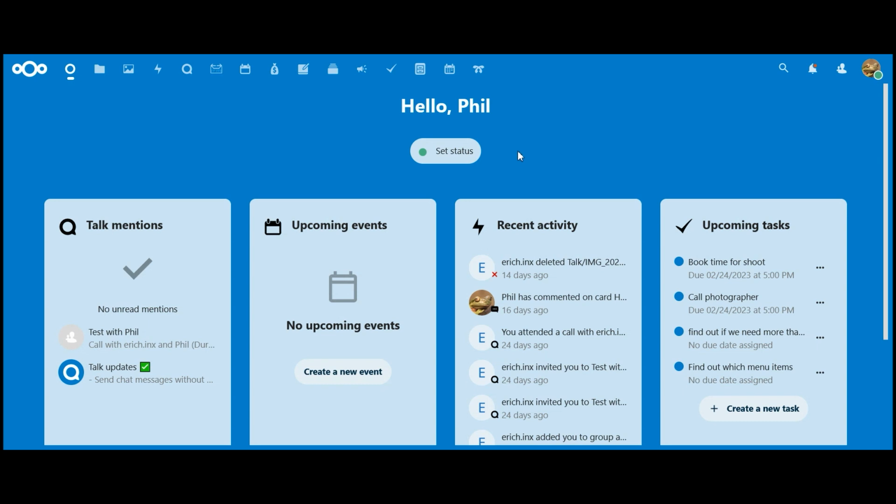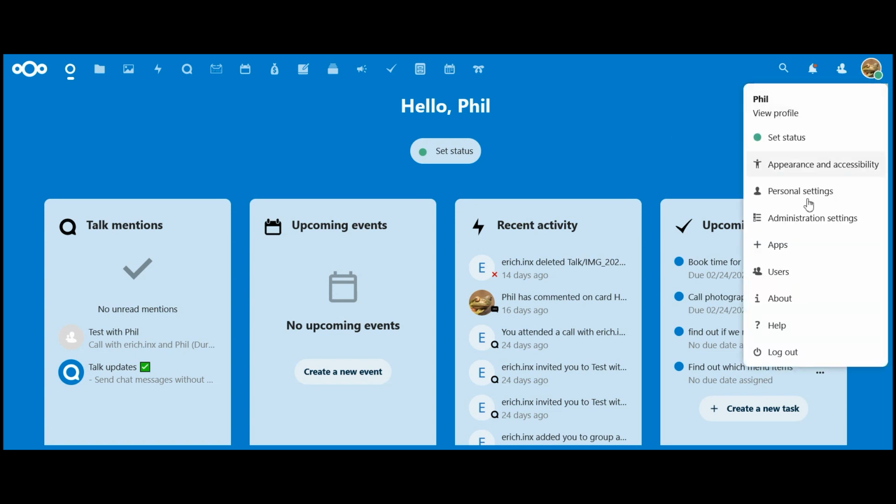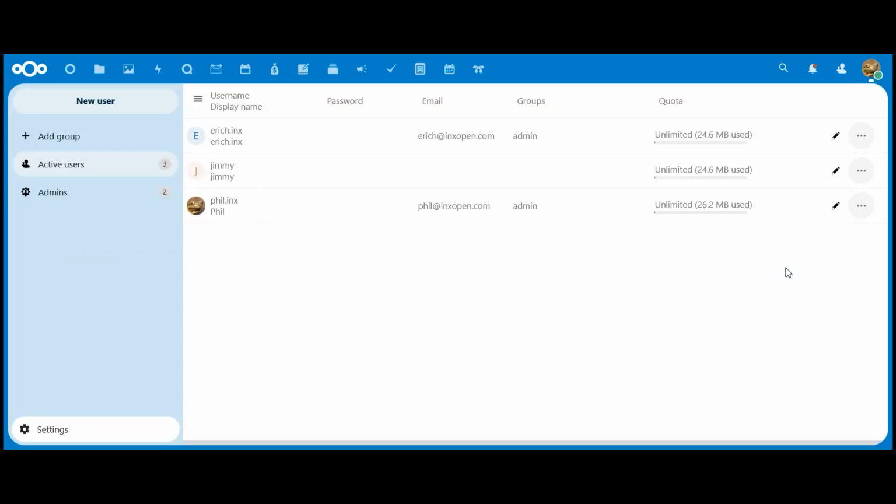Today we are going to log into our NextCloud instance, and I'm going to show you how to add a new user. So we're going to go right up here, go down to users. Okay, so we've got a few people in here already. Here's me, here's my partner Eric, and we've got a fake employee named Jimmy.